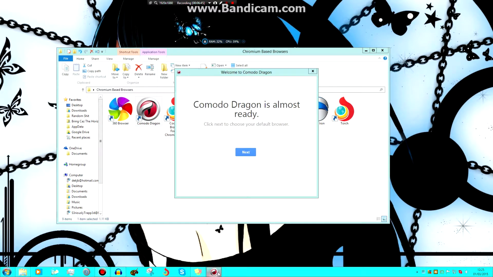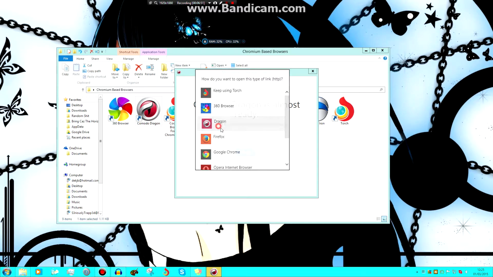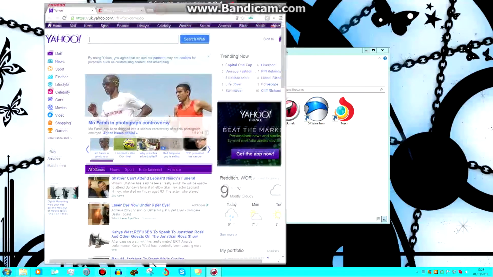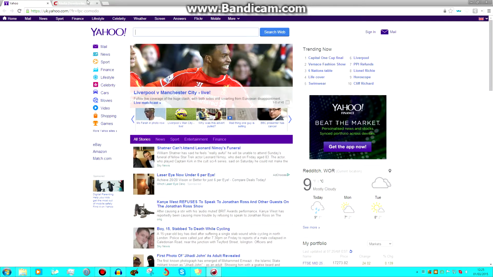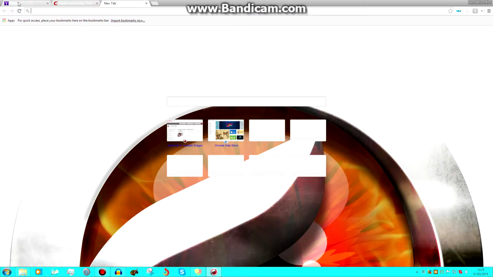Maybe I didn't quite install it right. Wow, it looks more like Chrome now, because it never used to look like this. So yeah, this is what Komodo Dragon looks like. It's supposed to be like a secure browser.